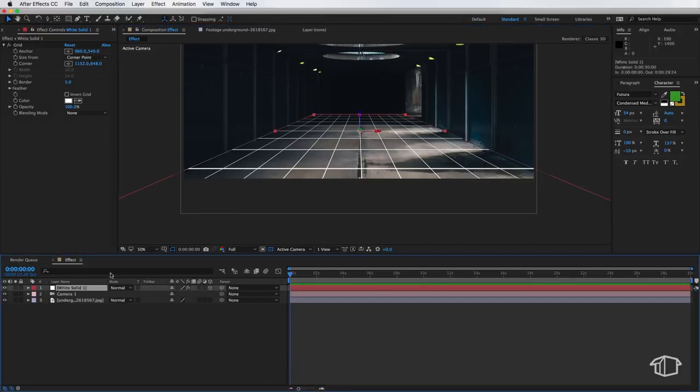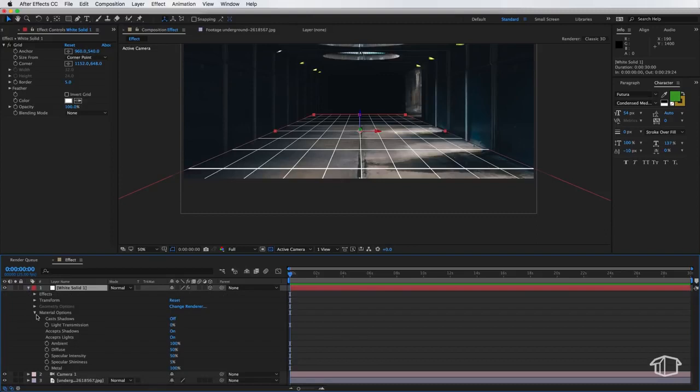Now next, I need to adjust the material options of this layer. So I can navigate down to the material options, and I need to make sure that cast shadows is set to off, the light transmission is 0, accept shadows is on, and accept lights is off. So this is really important that these are set to these specifications.